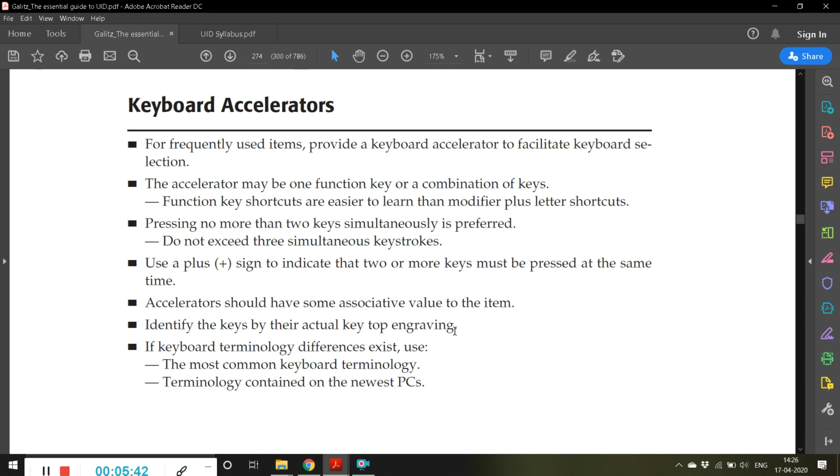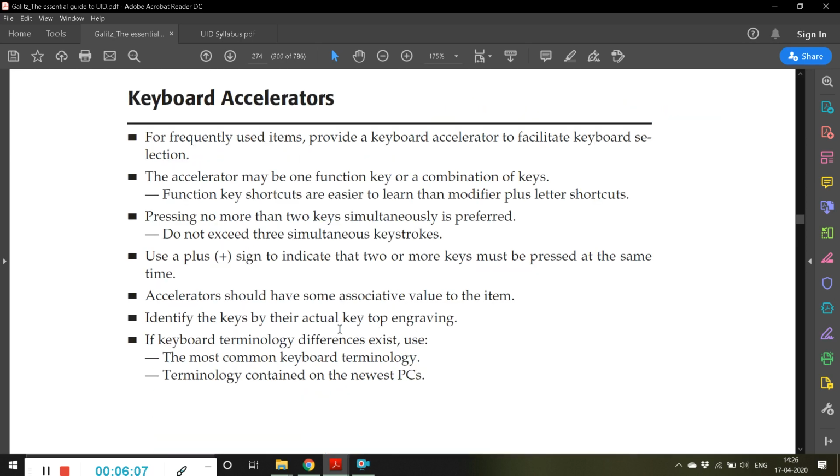For example, suppose you want to increase the sound, then there is a small speaker with a plus key next to it, so it indicates it will increase the sound. If there is a speaker with a minus symbol, then it is basically used to decrease the volume. So that is what it means: identify the key by their actual key top engraving.